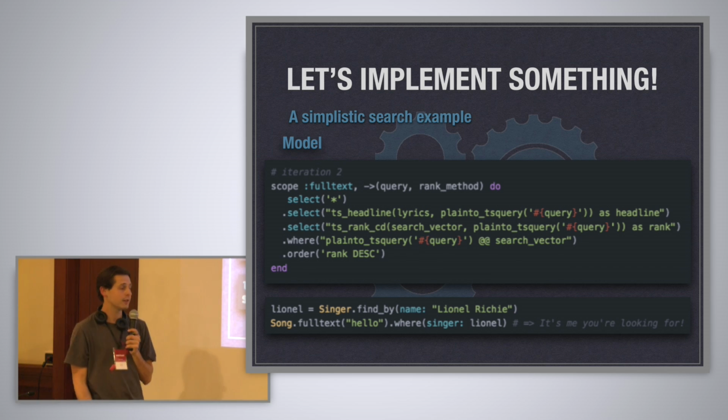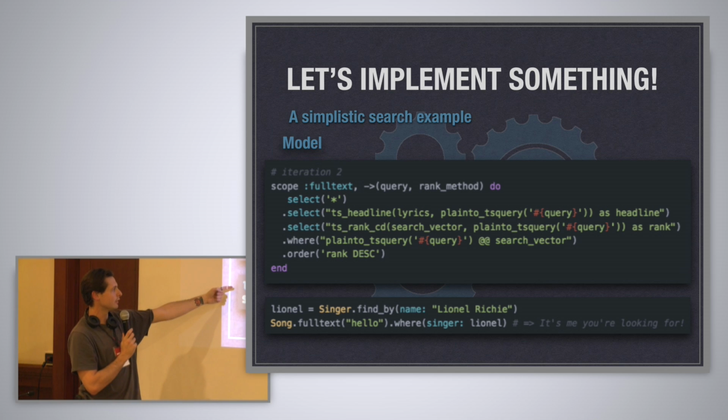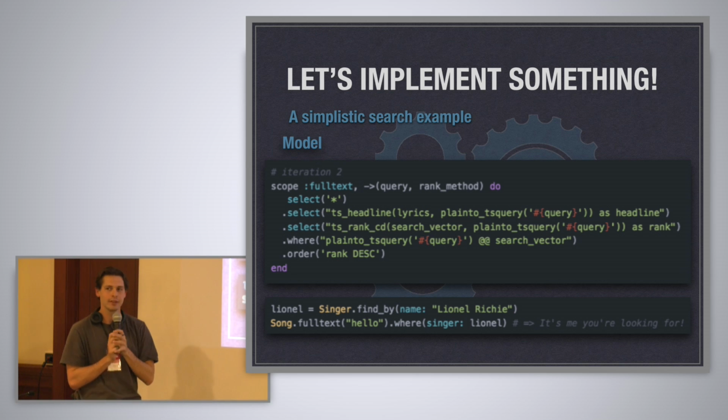One of the big benefits of doing this in a scope is that we can chain additional queries to it and have them happen in the same SQL query. So, for example, if we have a singer, Lionel Richie, my favorite, we do Singer.find_by_name Lionel Richie, and then we can just do this really nice query here, which is full text of hello, and then add where singer is Lionel, and then it will only return matches for which the singer is Lionel. And we can do this with any sort of scope we like. So we can do it for only active records, or only records after a certain time. So it's a really nice way for us to add features in a way that doesn't muddy up our search implementation.